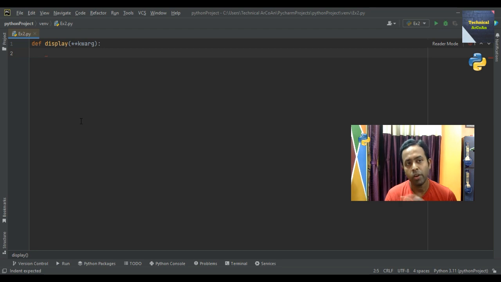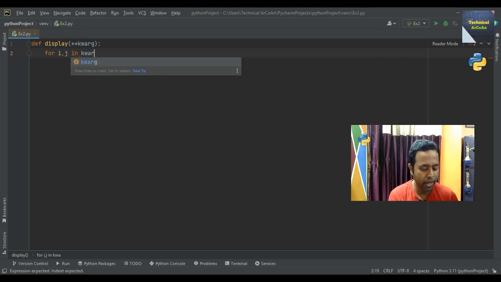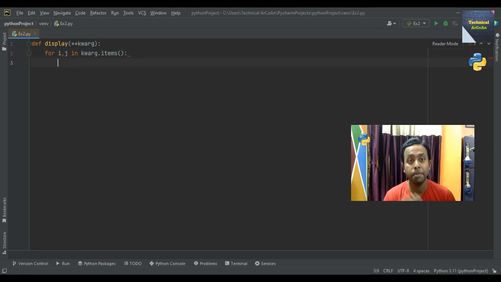So this is the function and we just write the logic here. At first, suppose we take for i comma j, because we know if it's a dictionary, it has a pair, key and value. So that's why we take for i comma j in, and then just write KWARG dot items, because this is an inbuilt method within the dictionary data structure in Python.